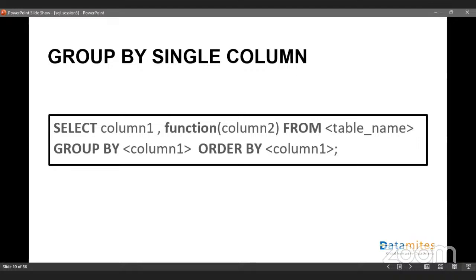And also we are doing it from a table customers. You can specify your table name. And now the question is, I need to group by countries. That means I want sum of sales for each country. I want sum of sales for different countries. How do you do that?